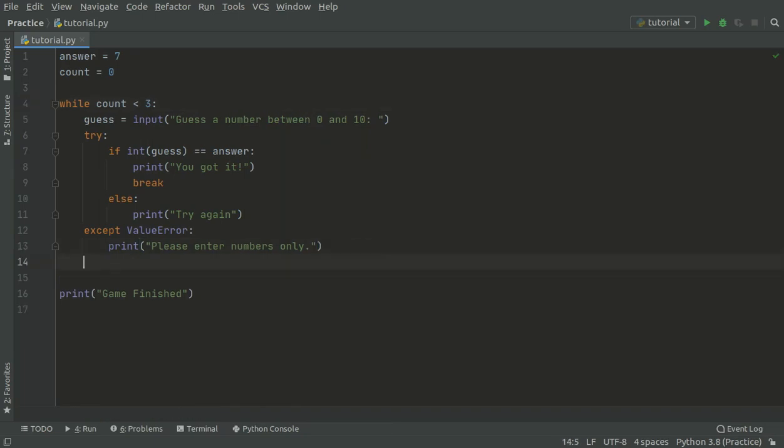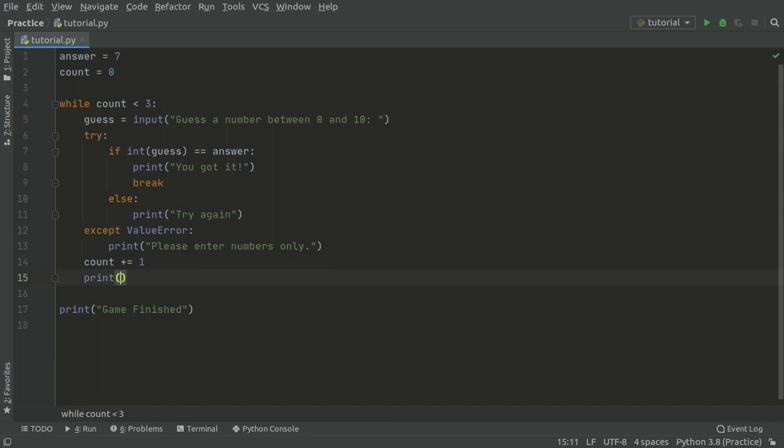So here at the bottom, I will say count plus equals 1. So now every time we go through the loop, count is going to go up by 1, and if count goes up to 3, this statement will no longer be true, and the while loop will just end on its own. So now I will also have a print statement down here, just to tell the user how many times they have guessed. So let's make this a formatted string, and we'll say you have guessed count time, and then we'll put the S in parentheses because it's not always going to be plural.